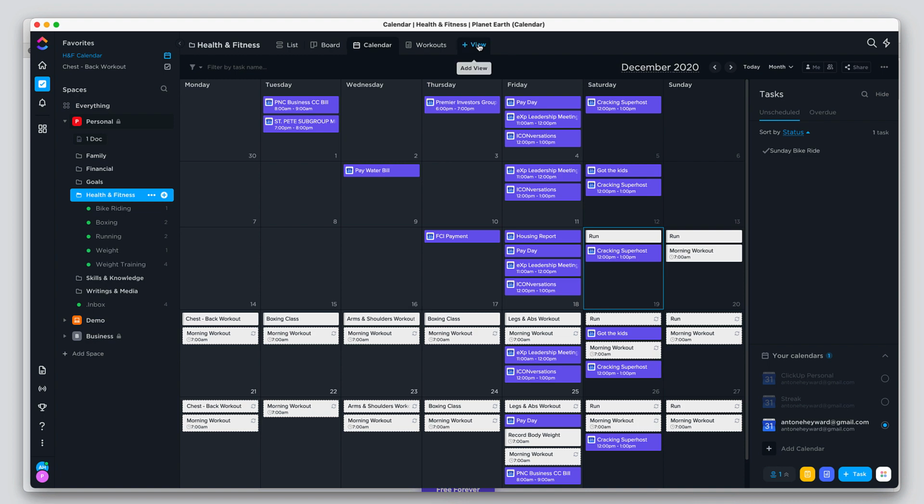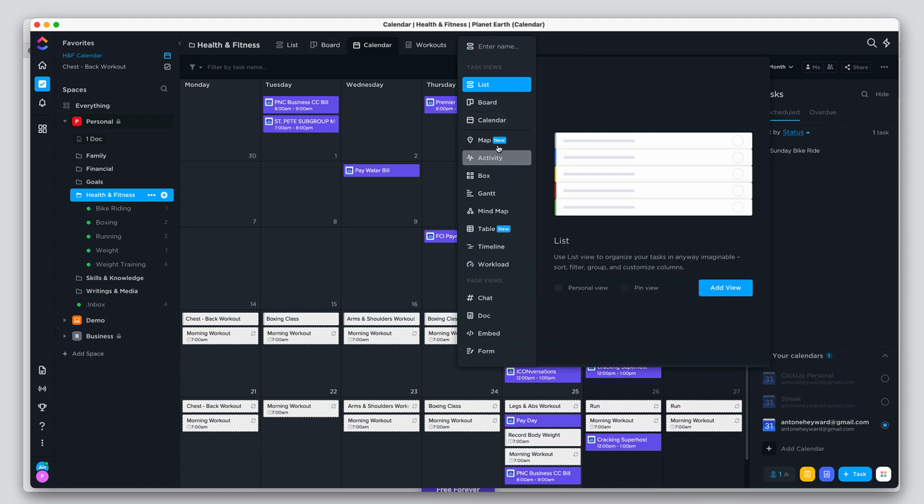There are additional views that you can work with as well. They have a map view. You can see activities, boxes, Gantt charts, mind map, tables, timelines, and workload views that come with ClickUp.